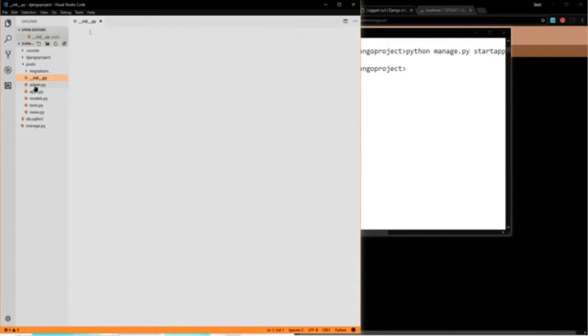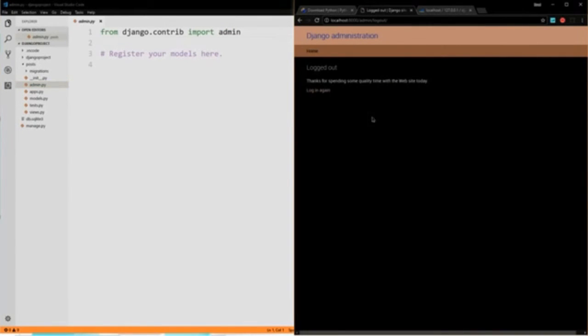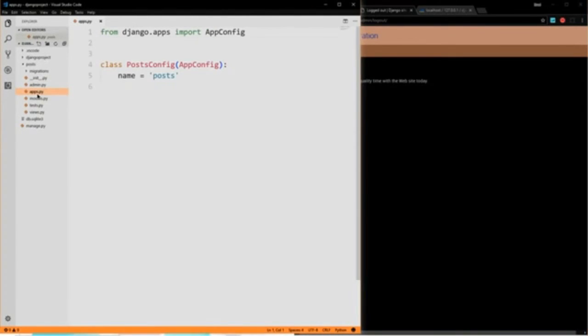It has an admin.py, which has to do with adding models to your interface here. So for instance, we're going to want to be able to add posts from the admin area. We're going to get into that later. apps.py we're not really going to mess with. It's basically app specific settings.